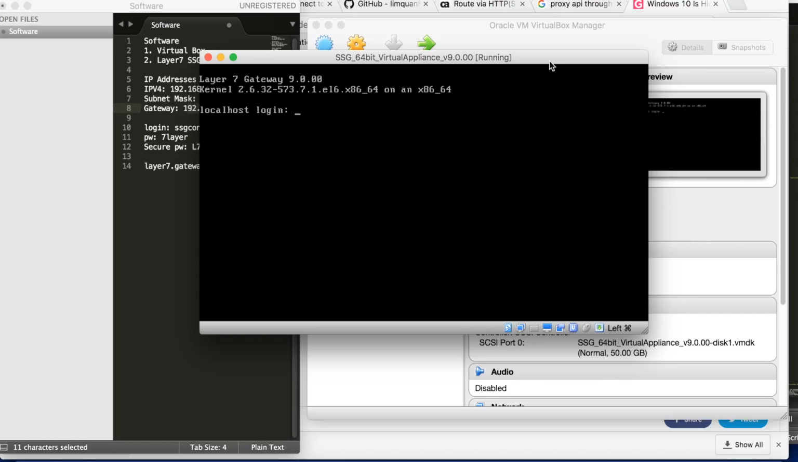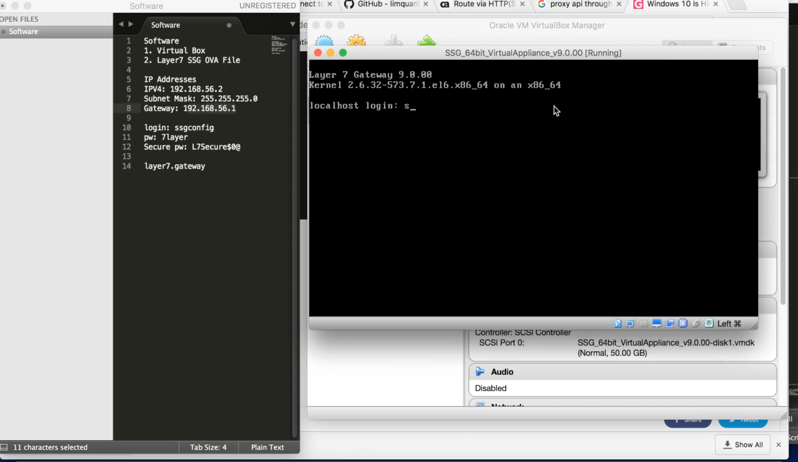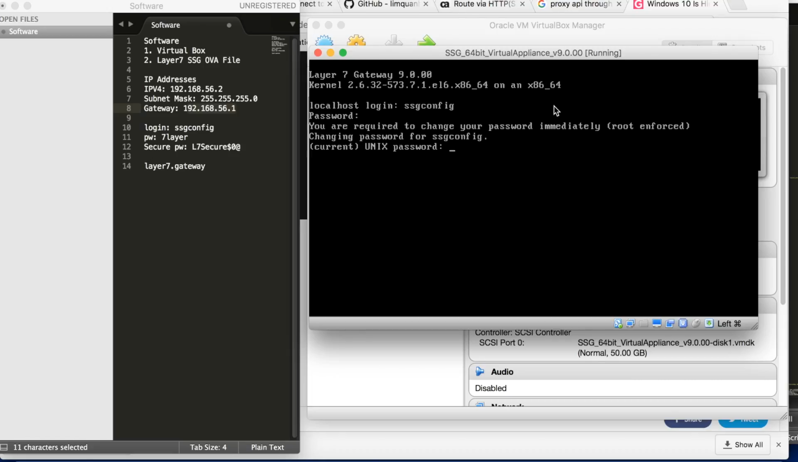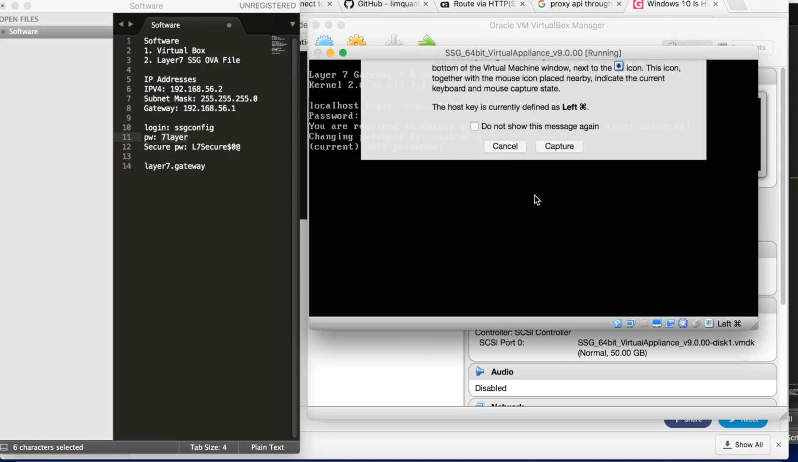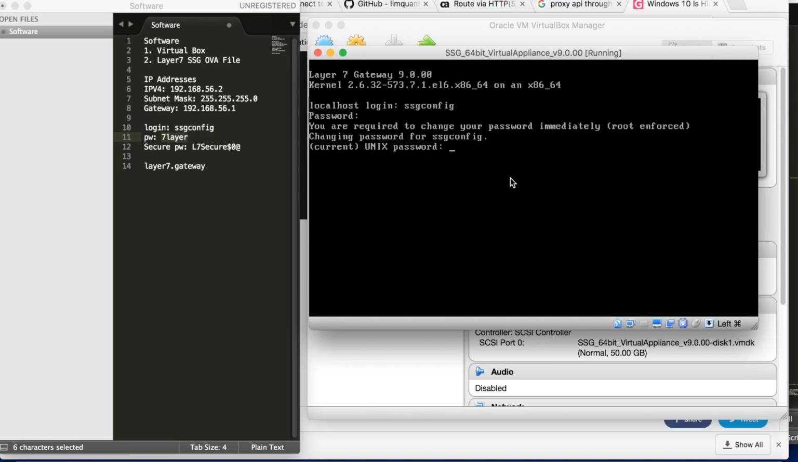The default login is ssgconfig. The password is 7layer, which I have noted down here. Once you are in, you need to reset your password. Key in your current password, which is 7layer, and then key in the secure password, which is L7secure$0.